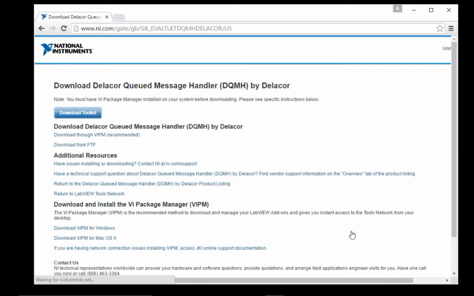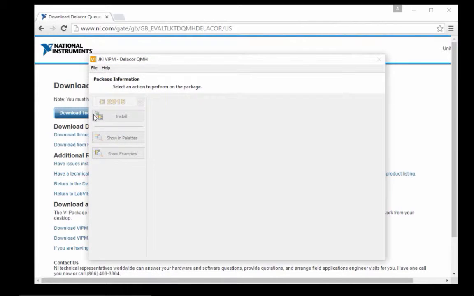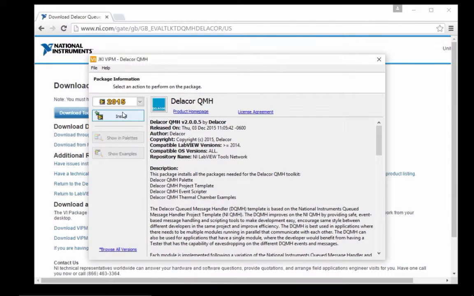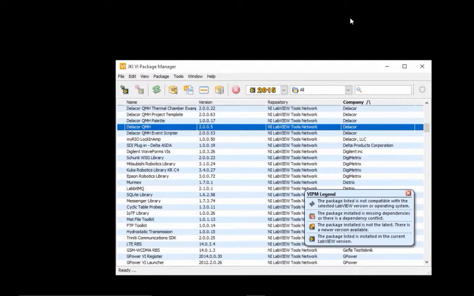So we click on download, and it gives us different options. The recommended is through VIPM. If you click on download toolkit, this will immediately bring VI Package Manager and offer you the option to install from there. Another option is, if you already have VI Package Manager installed, you can just do a refresh to make sure that you have the latest versions of all the packages.